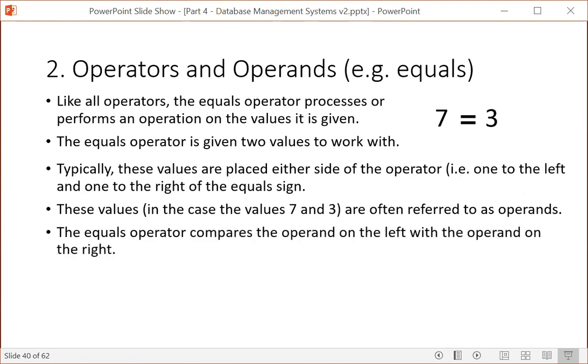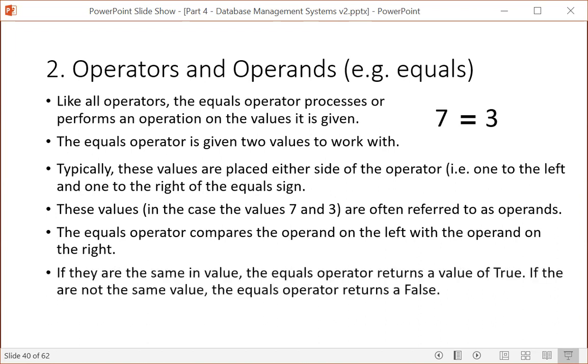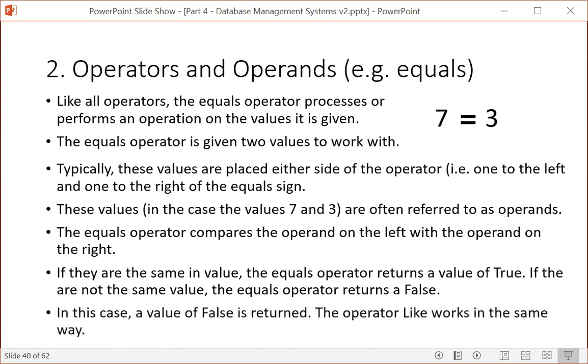The equals operator compares the operand on the left with the operand on the right. So it compares 7 and 3. If they are the same in value, the equals operator returns a value of true. If they are not the same value, the equals operator returns false. In this case, the value of false is returned. The operator like works in the same way.